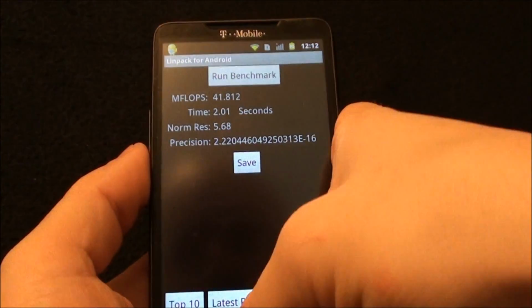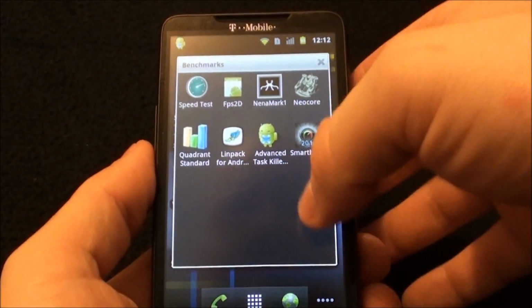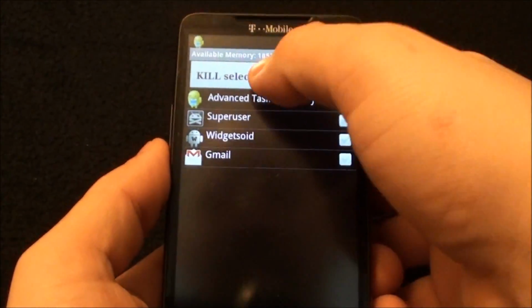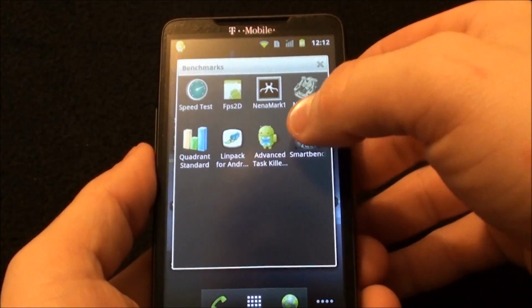40.854, 42.022, 41.812. So not bad on the Linpack. It'll get a little better when I overclock it more. Let's kill some things, and then we'll run Smart Bench.